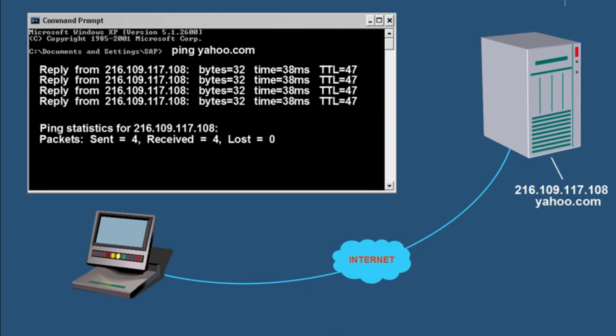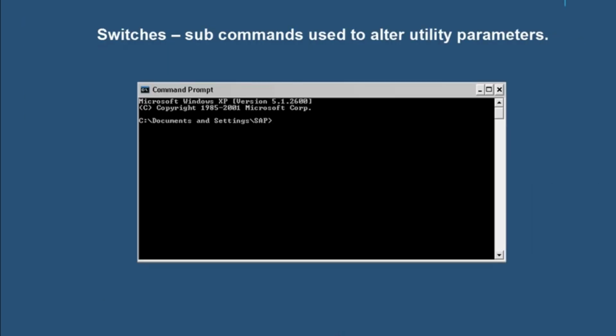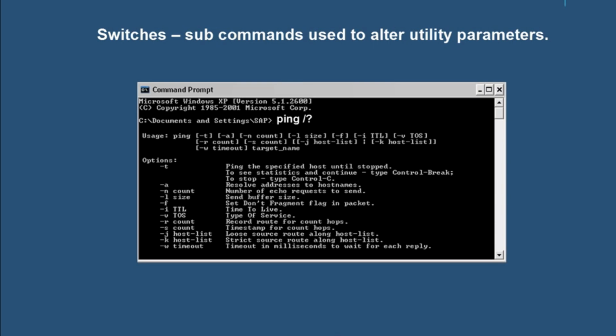The ping command can also be combined with other sub commands, like switches. Switches are used to alter parameters of the ping utility. You can view the full list of switches by typing ping, space, forward slash, and then the question mark.